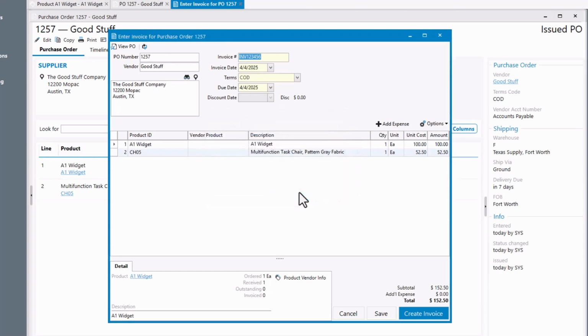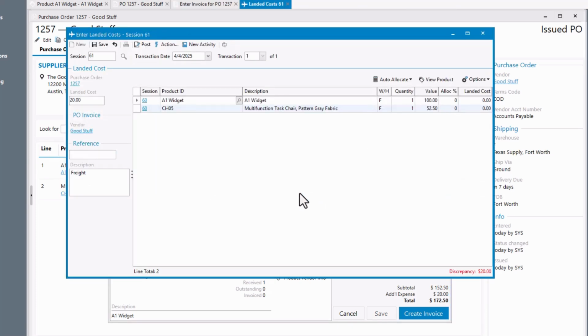I'm not finished with creating the purchase invoice yet, but I need to allocate the landed cost. The landed cost window opens with the PO number, landed cost amount, and vendor already associated with it since I'm creating this from my purchase invoice window. Since I received multiple products in, I need to choose how I want to allocate the landed cost. I can enter my own allocation as a percentage or an amount, or I can use one of the auto allocation options. I can choose to allocate by quantity, value, weight, or volume.